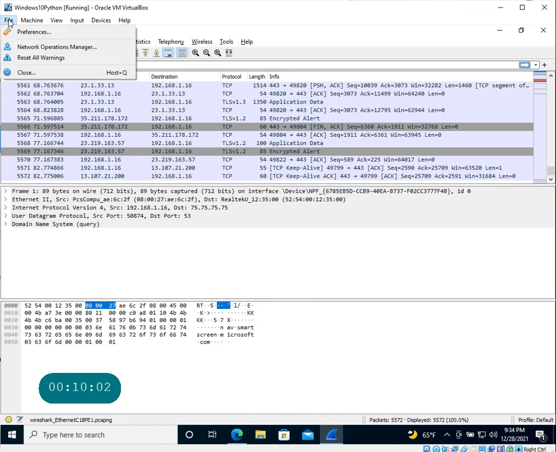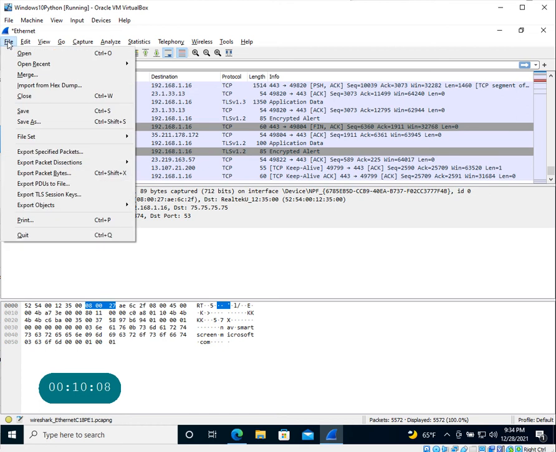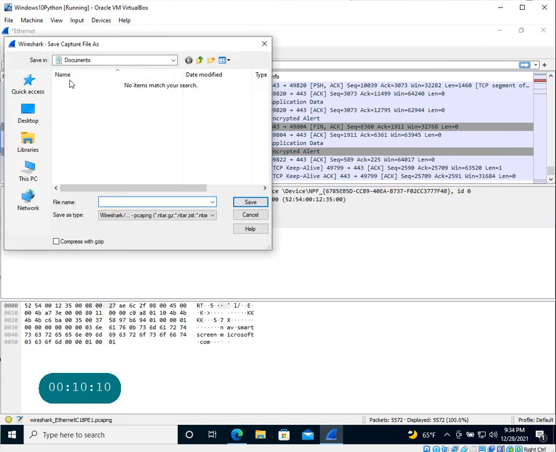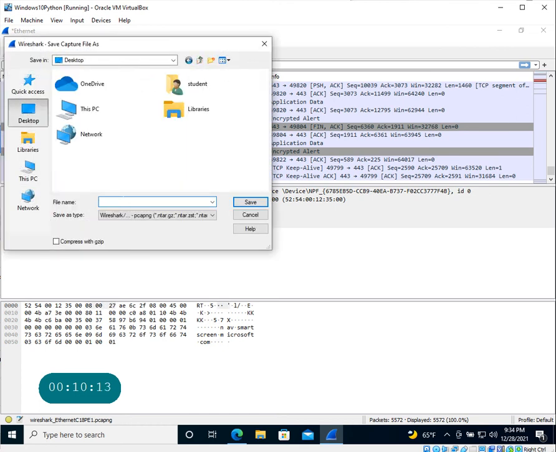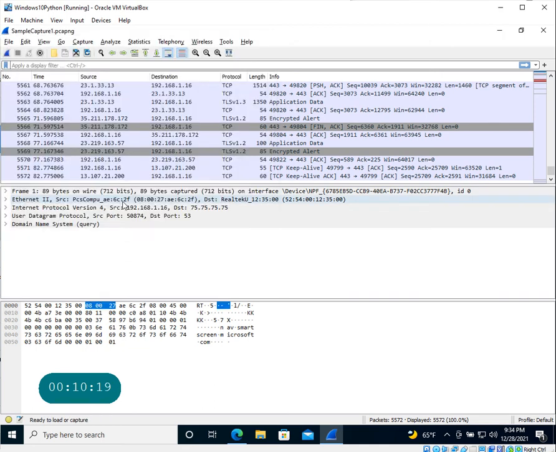So once you have that, let's just save it before it gets lost. So I'm going to do File and then Save As, and just put it on my desktop. Okay, sample capture one. Okay, that's all I got.